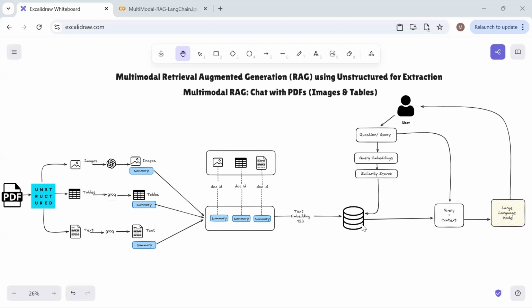Okay, so after we have retrieved the relevant data from the vector database based on the user query, we merge that data, which is in the form of context, with the query, and then we pass it to the large language model. The large language model then generates a natural response and passes it to the user in the form of output. So this is a quick overview of the workflow.